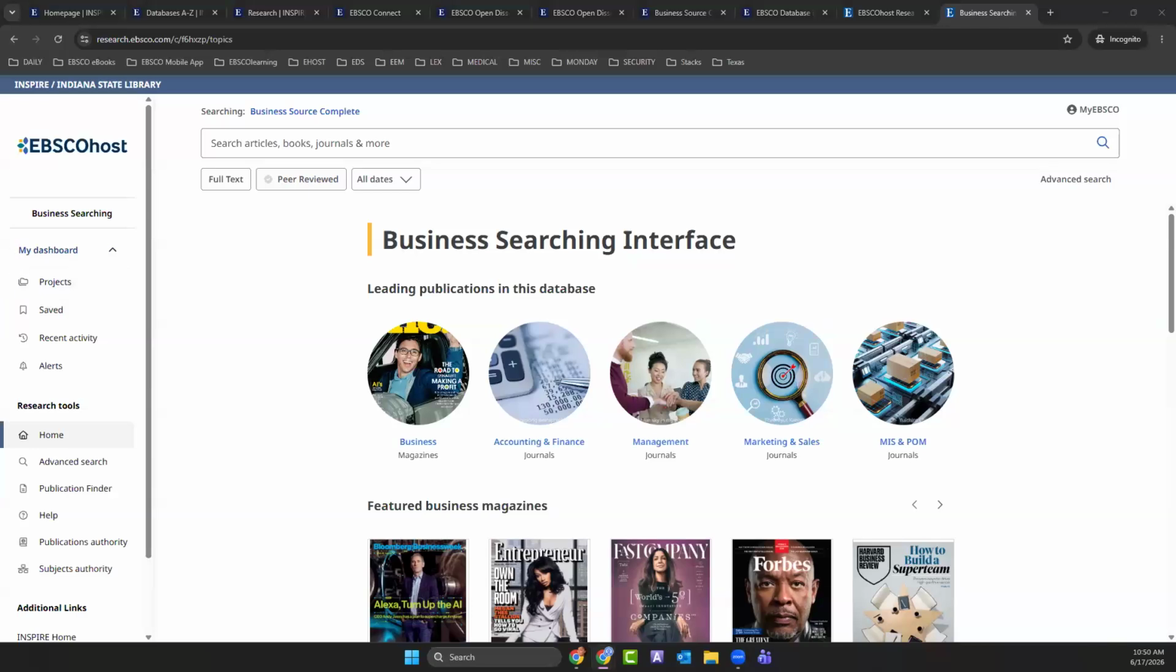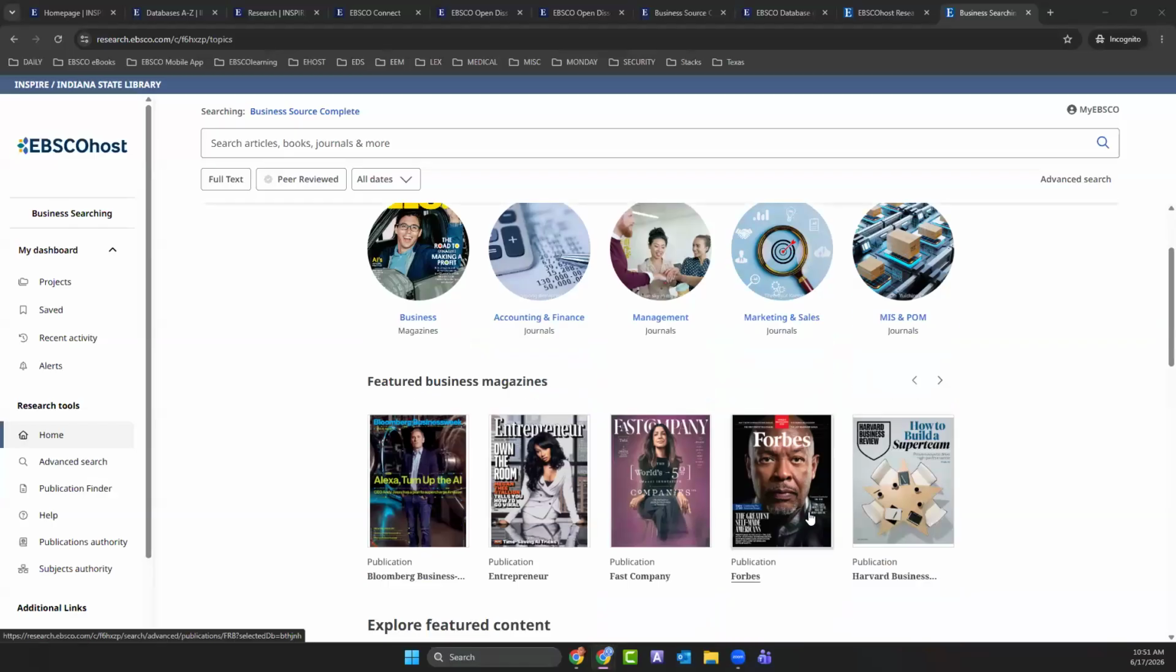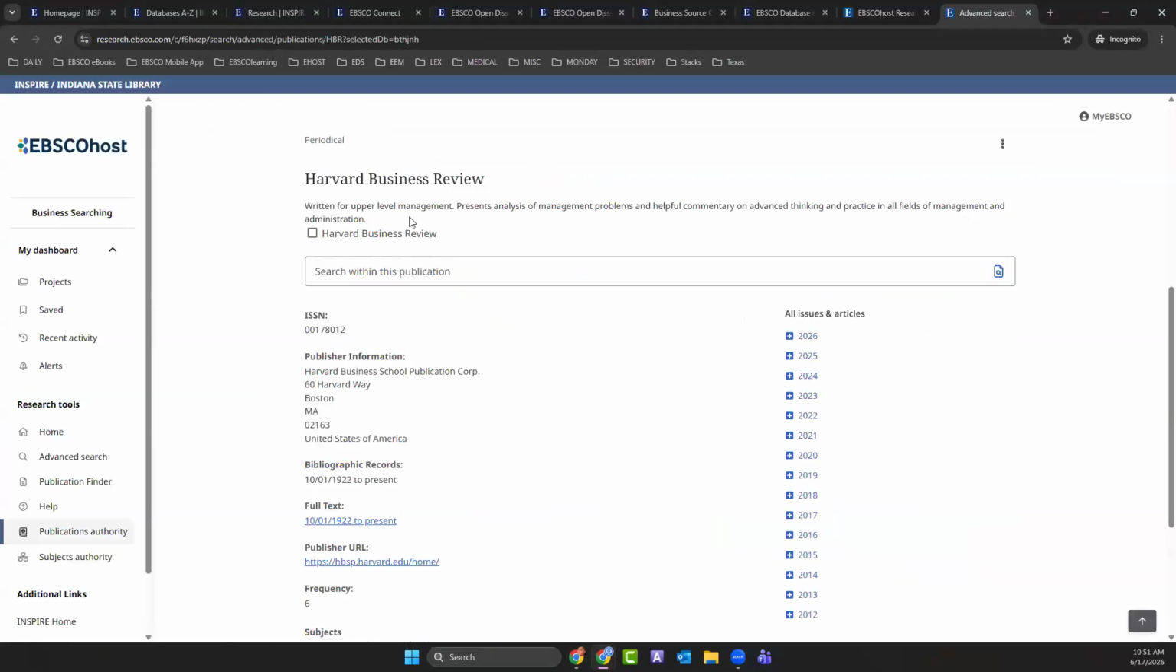Lots of information going on here. At the top, you can search for leading publications available in this database. So if you wanted to conduct a search by subject area, you can browse through business journals, accounting and finance journals, management, marketing and sales, MIS and POM journals. We can also browse through featured business magazines. So if you want to go right into Forbes, or even the Harvard Business Review, if you click this within featured business magazines, it will bring you right to the publications page for Harvard Business Review.